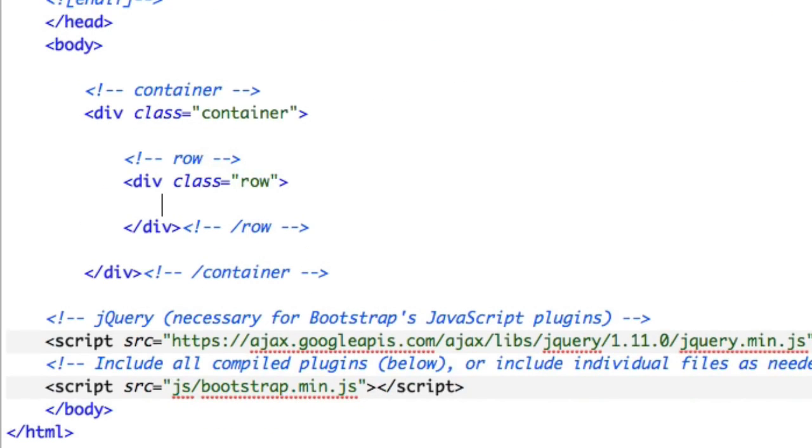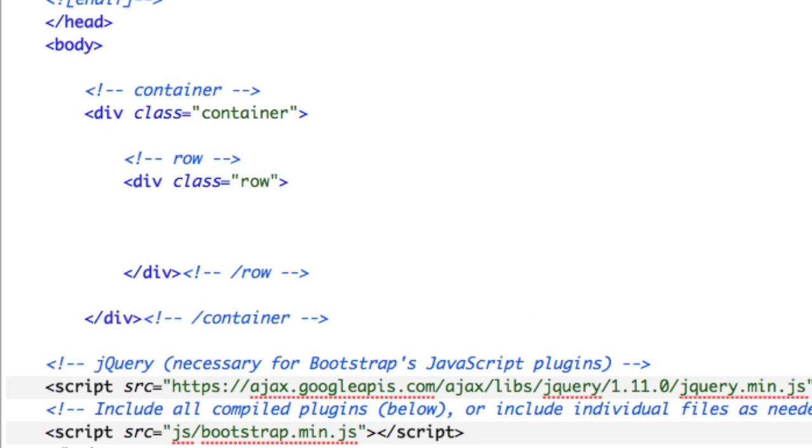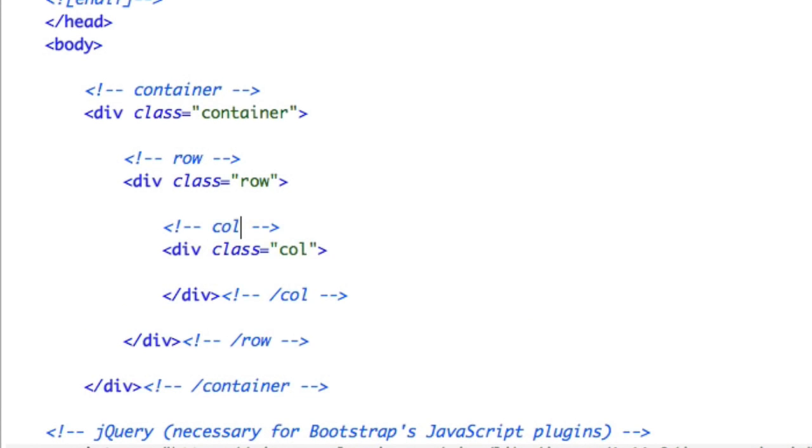Now within this class of row, we can create divs that set up the columns. So I'll create a div with a class of col-xs-6, col for column, XS for extra small, and then 6. Now, this class name might seem cryptic or mysterious, or you might be wondering how I came up with this name, and that's fine. If you're new to Bootstrap, I would expect that would be the natural response, but I will explain this class name in just a moment.